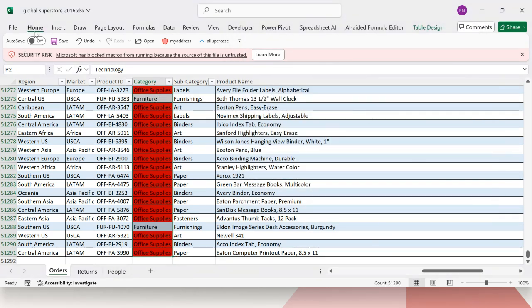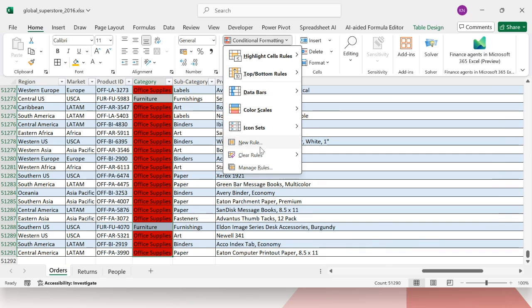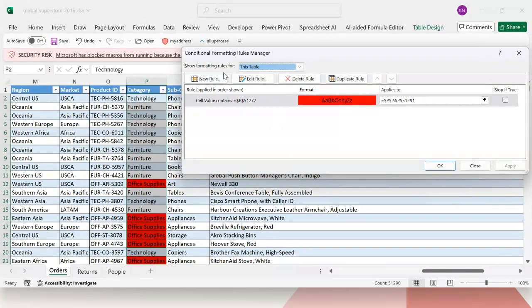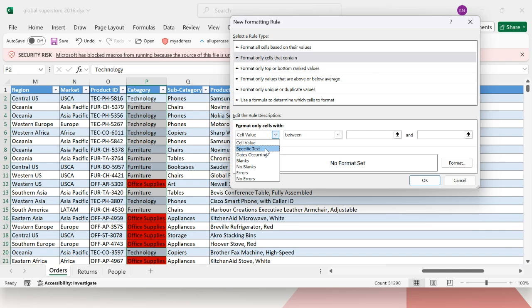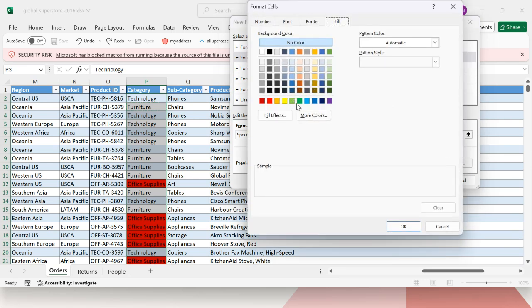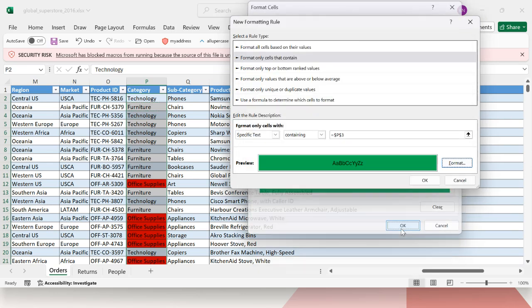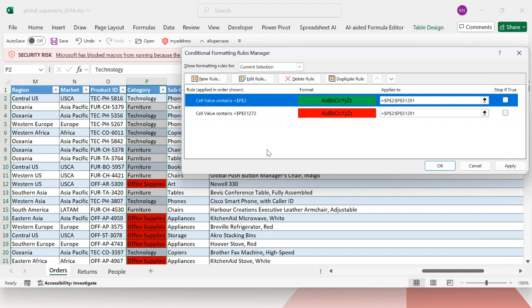Then again new rule. So home, then conditional formatting, manage rules. One rule is there, then new rule. Again, format cells that contain, then specific text. Then furniture. Then format, it should be green. Okay, this is the way you can apply more than one rule.